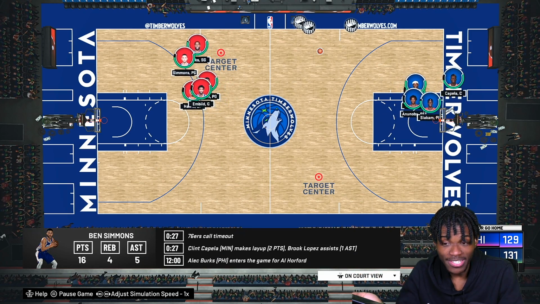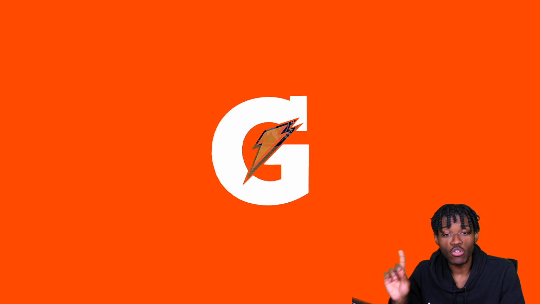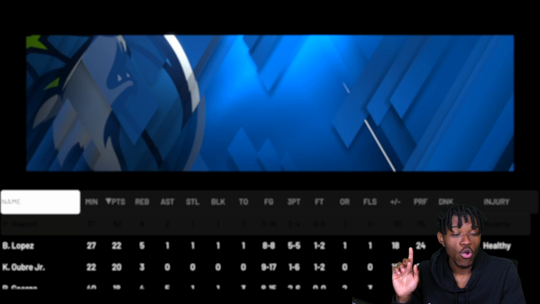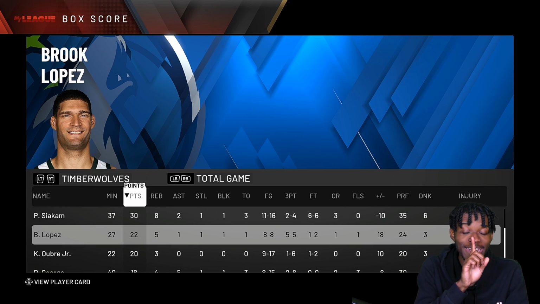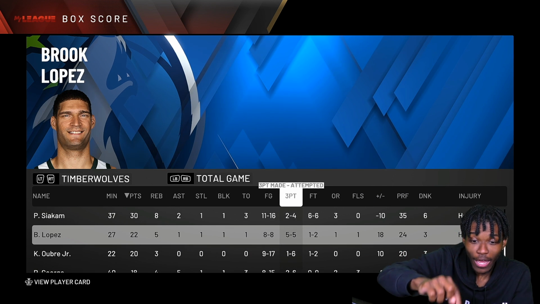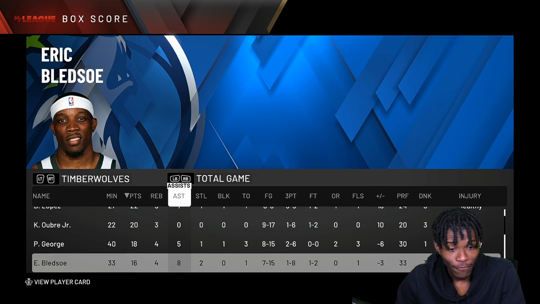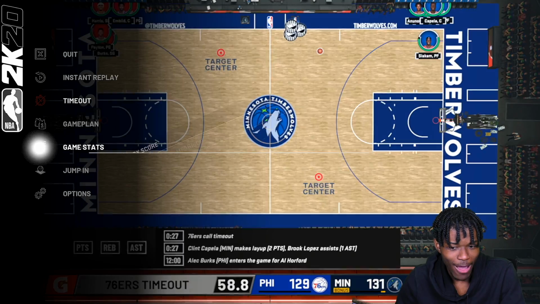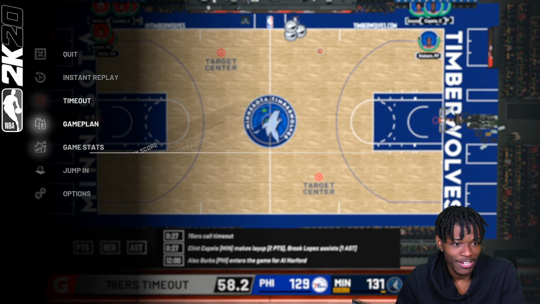I want to look at some statistics because, first of all, why was Paul George not in the game? And second of all, why is Brook Lopez getting doubled? Because he is having a perfect game, basically. And Paul George has not fouled out. I don't know why he's not in the game in that scenario.